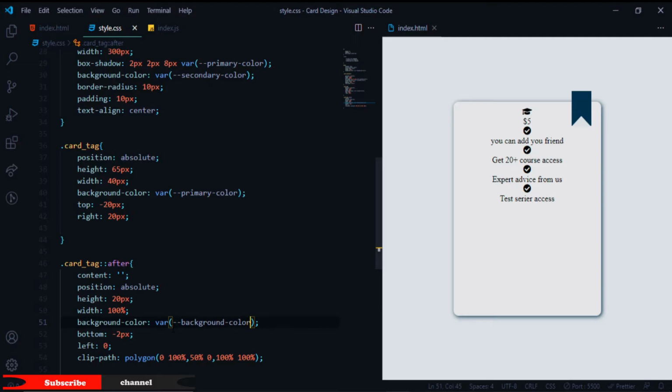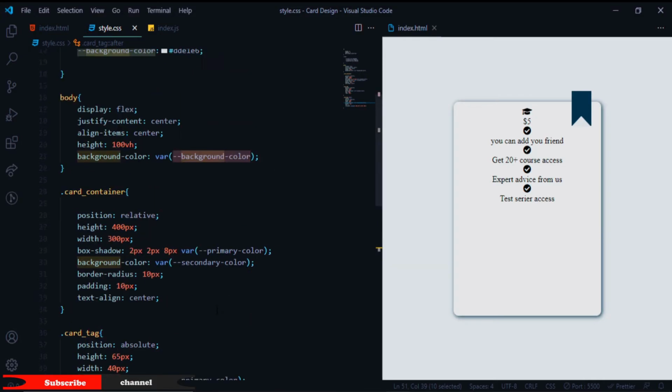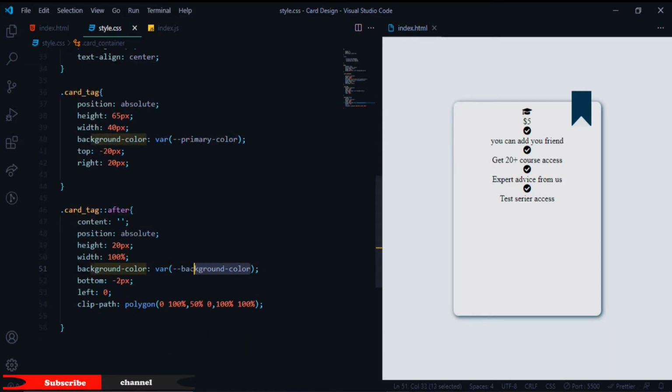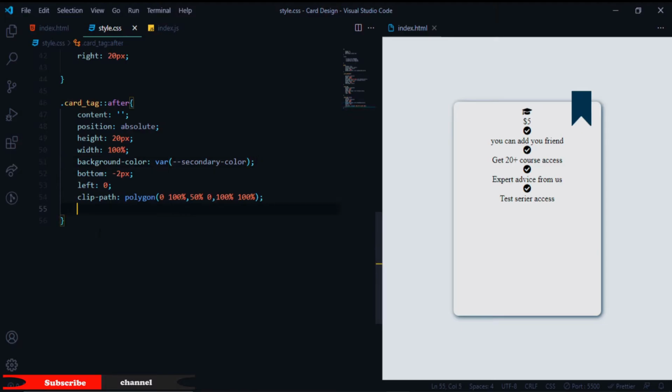Now see, it looks good. And sorry, not background color, we are going to use the same that the card has, that is secondary color. We are going to use secondary color for that. Now it looks good. And again use the before element and add position to it, absolute.